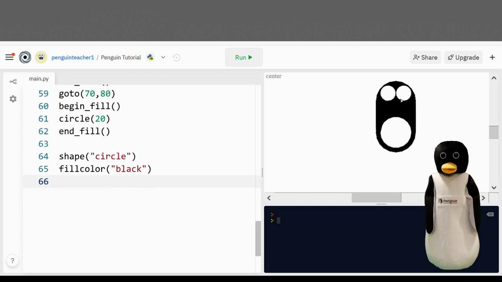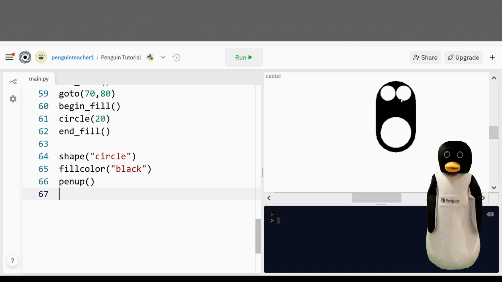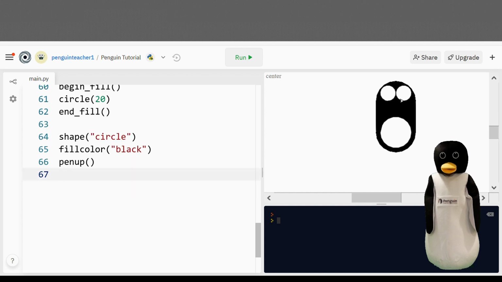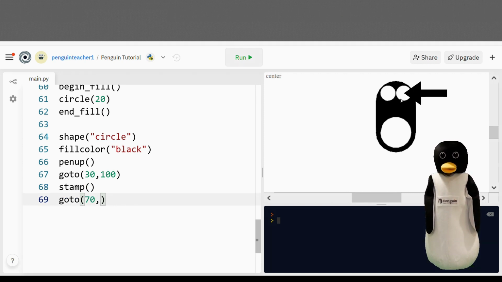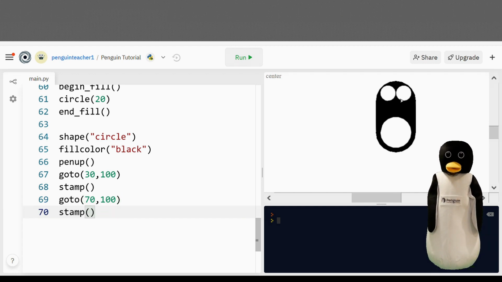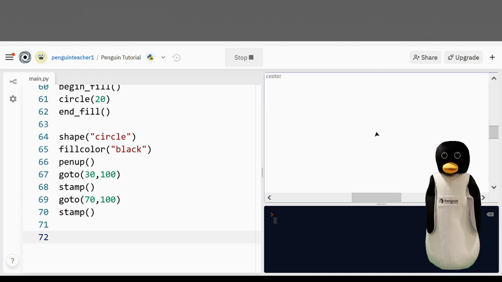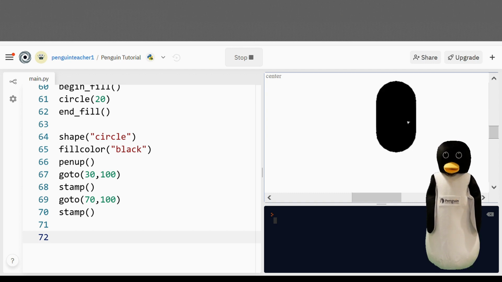And then I'm going to lift my pen up because I don't want it to draw a line from where it ended up to the middle of the left eye. So I'm using the pen up function. And then finally I'm going to go to the point 30, 100. And then I'm going to use my stamp function. And then I'm going to the other point, which is 70, 100. And then I'm stamping it again. So that should finish off the eyes. So I'm just going to run it so we can see how that looks.